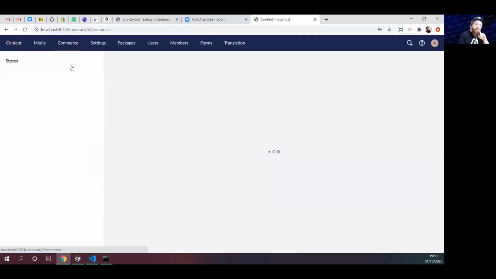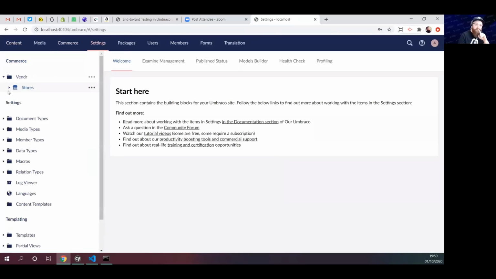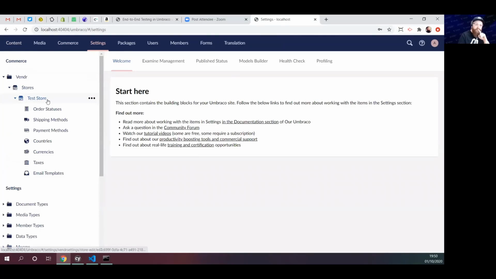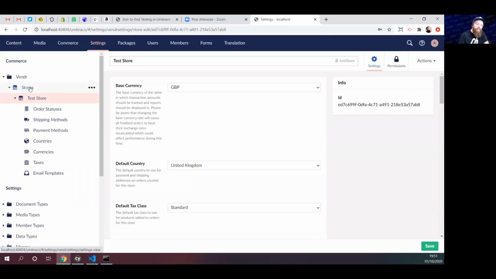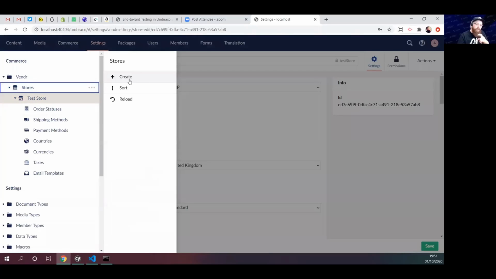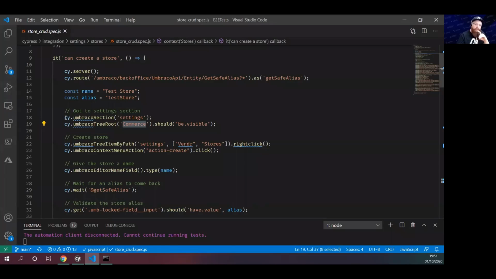So this is going to test in settings. It's going to create a store. So it's going to right click on stores. It's got to come to the settings section, click on this stores node, and create, and it's going to run that user interface for us. So this is navigating to the settings section. Then we just make sure that our tree is loaded.